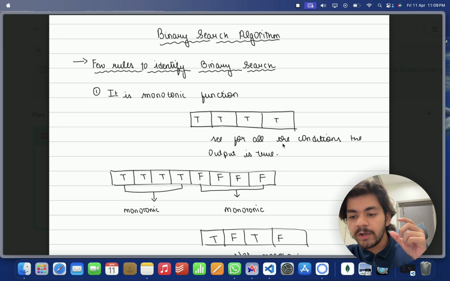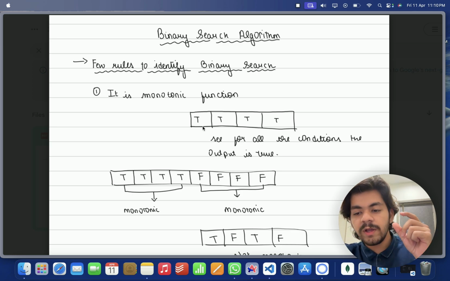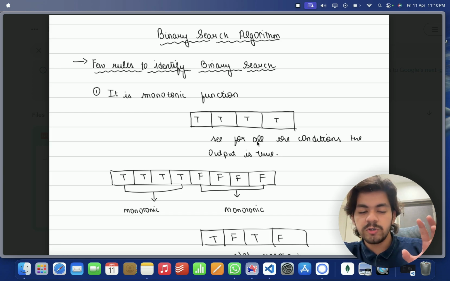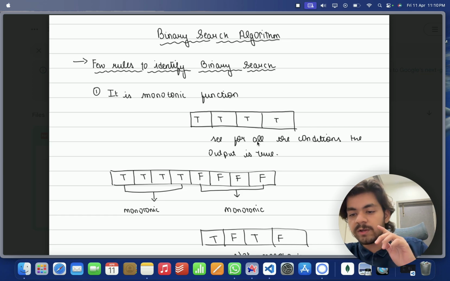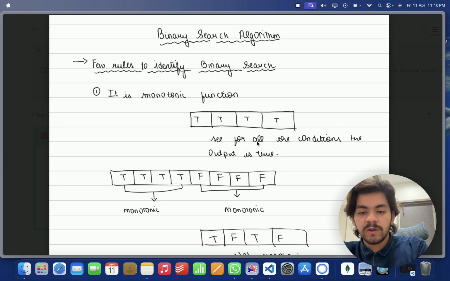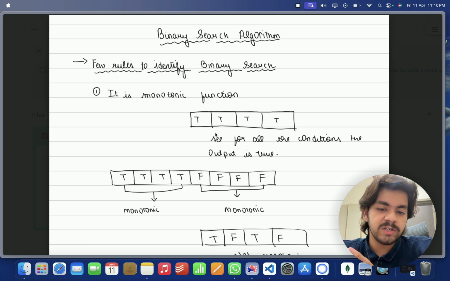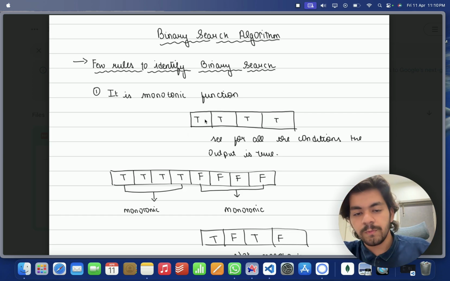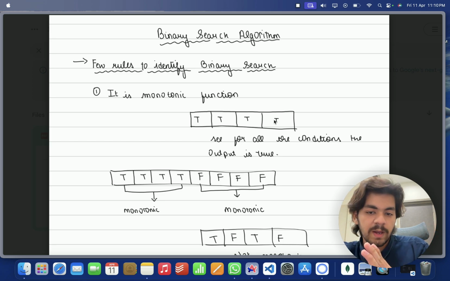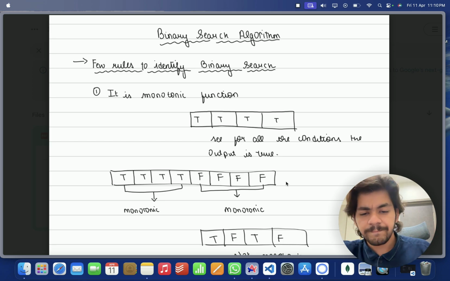Now for a particular condition, if all the elements are true in that array in a continuous manner, the important thing is they should be either true or false in a continuous manner to make it a monotonic function. So as you can see in the first example, we have an array, and for any condition, the elements are true for that condition. So we have true, true, true, true. These true values are in a continuous manner, so they are monotonic.